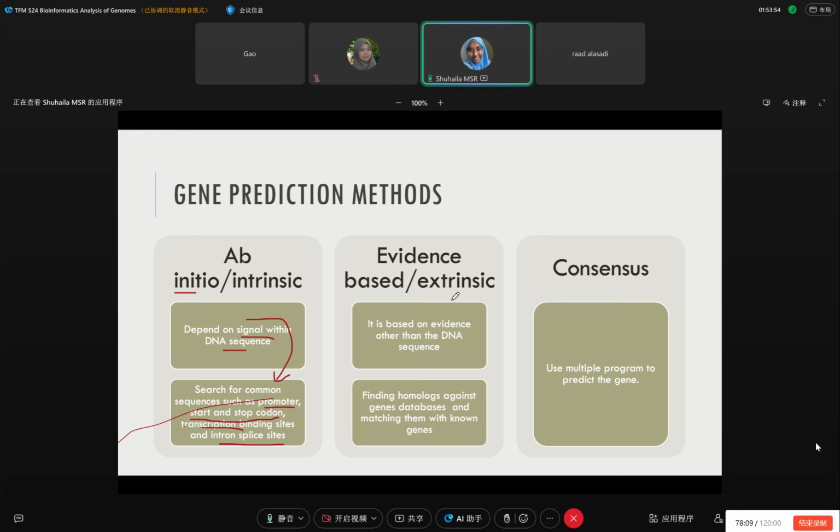And when you want to study, for example, something very common like human, or E. coli, which is a very common organism, you can have the reference. So when you have a reference, you need to use this method, evidence-based.